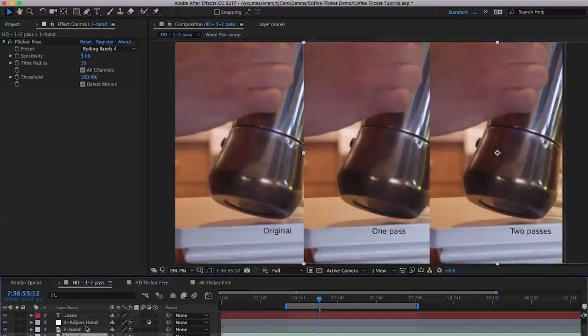And regardless of whether you do 1 pass or 2 pass, playing with sensitivity, increasing it, results in less flicker reduction and less smearing. Whereas with time radius, if you decrease it, you get less flicker reduction and less smearing. And if you increase it, you get more flicker reduction and more smearing. So they work in opposite directions, but they definitely work in tandem. And then of course you need to be aware of detect motion and whether you can have that turned on or off. As mentioned, it's best to have it turned on if you can.